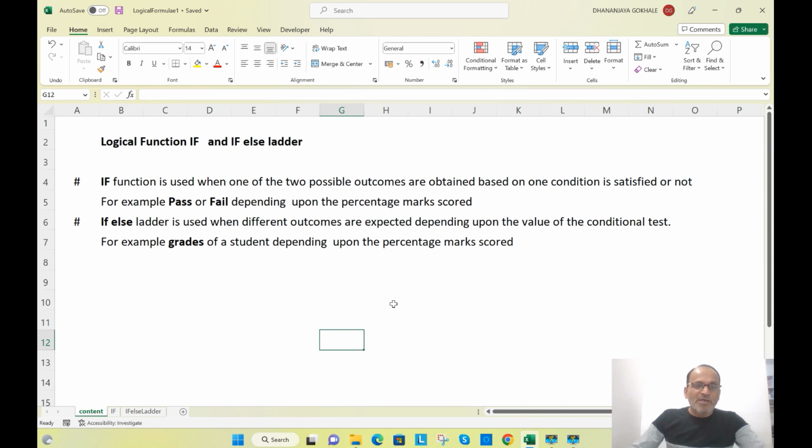Okay. Now, sometimes there may not be only two outcomes. That means it's not just pass or fail. Below 35 is fail. Now, when a person passes, he may get 40% marks, he may get 60% marks, he may get 70 marks, or he may get 90% marks. And you may like to give a grade to him depending upon the score. For example, below 35, okay, it's fail. But 35 to 45, you may like to give him C grade. Then 45 to 60, maybe B grade. 60 to 75, maybe A grade. And above 75, maybe A plus grade.